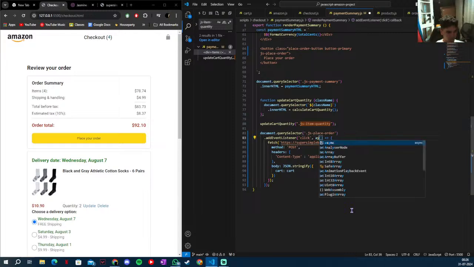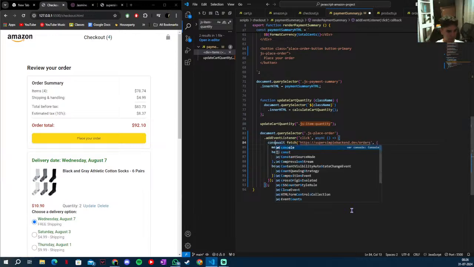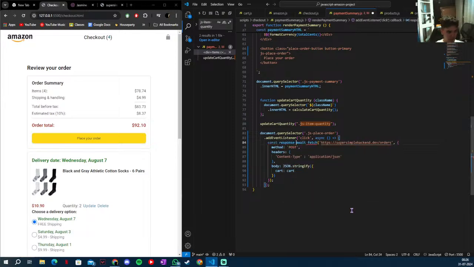And now in front of fetch, we can use await. This is going to wait for fetch to finish, or for fetch to get a response from the backend, and then go to the next line. Now, because we used await, we can save the response in a variable. So at the front, we'll create a variable, const, and call it response, and make it equal to this result.